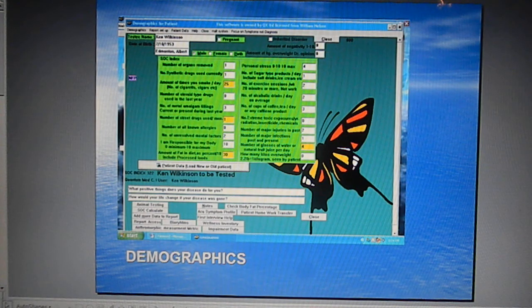And so this is the demographics page, also known as the SOC index page. It's where we gather certain information about your environment, certain things like how many organs have you had removed, how much exercise do you get per day, what do you rate your stress level as, amount of fillings in your teeth, amount of cups of coffee per day, and what I'd like to see here also would be the amount of sleep a person gets per night.